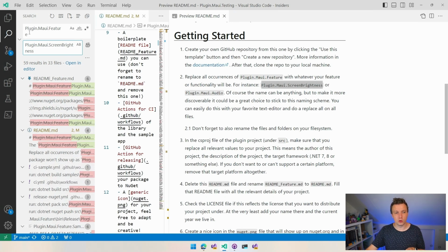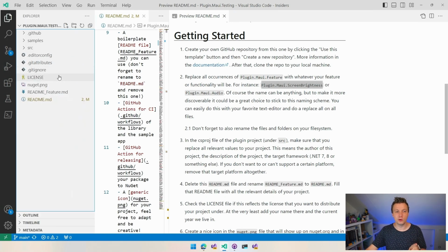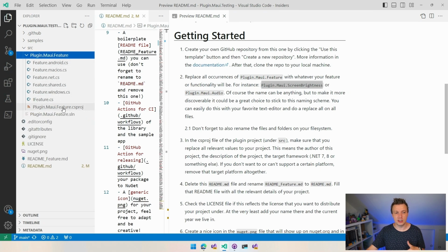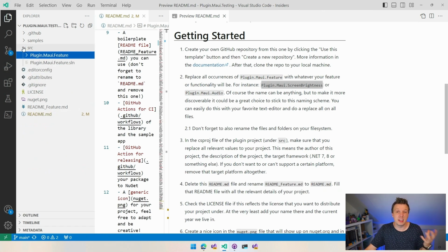The one thing that you want to remember is that on the file system, you will still have this plugin.maui.feature. It's not going to rename that. So you're going to have to rename this to the same thing that you replaced all the values with, right? So you have to rename this folder, this solution file, the CS proj in here, and all these, right? There's a couple of renaming things that you need to do to make it accustomed to your project, but that's how it works if you're going to use this template.